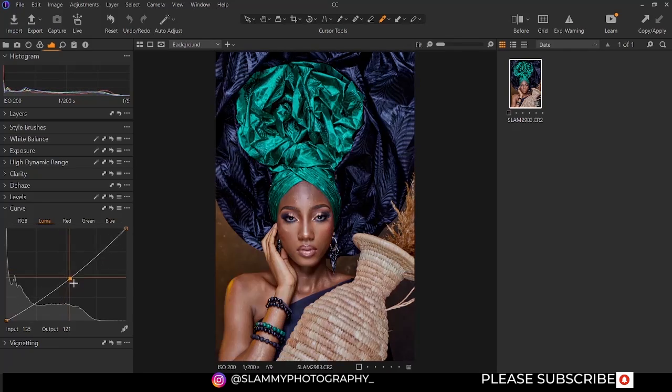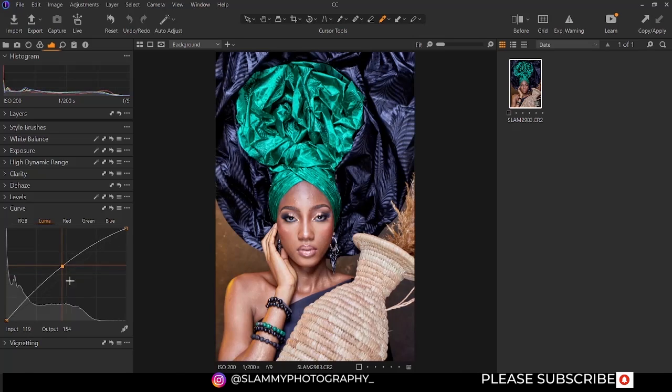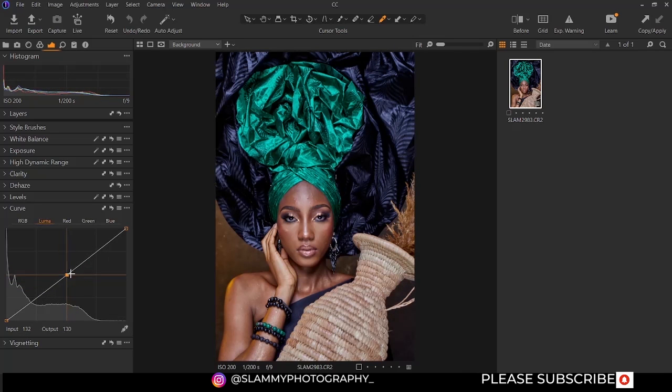It affects only the luminosity. The RGB affects both the color and the luminosity, that is the color and the brightness, while the Luma affects only the brightness. You can see exactly how that affects your image. This only affects the brightness or the exposure without altering the color, while this affects both the color and the brightness at the same time.